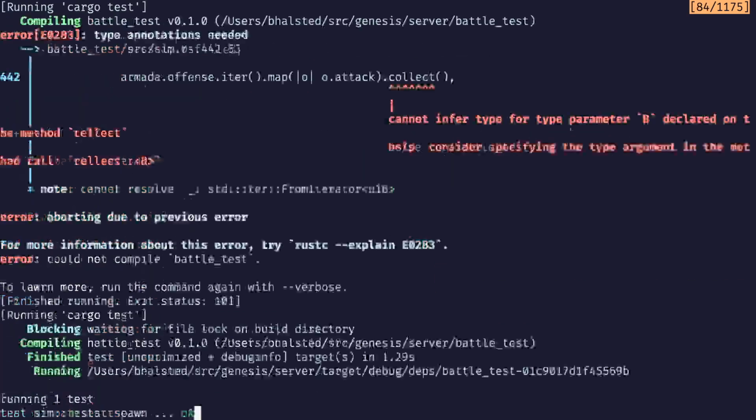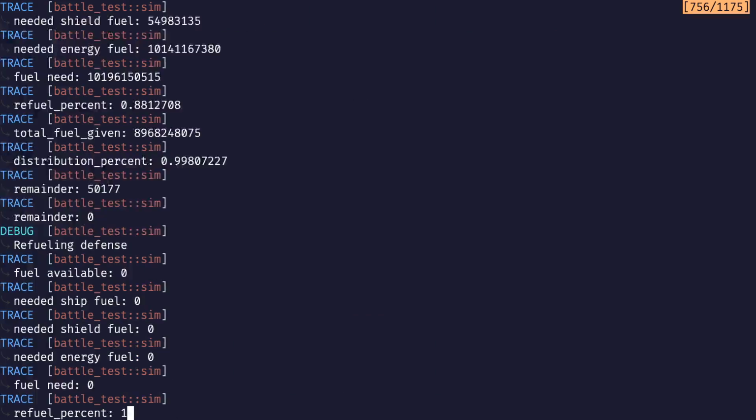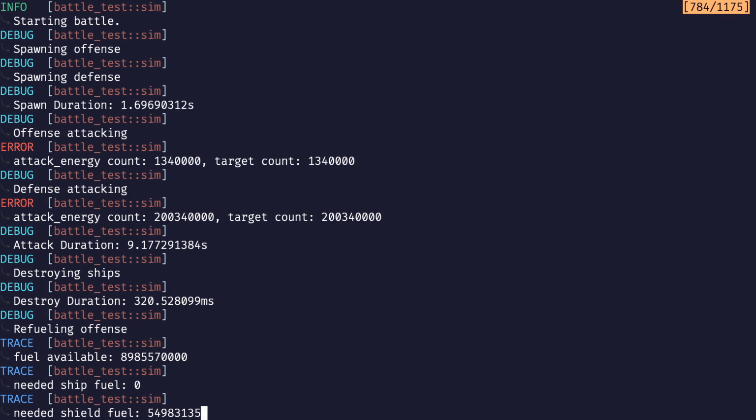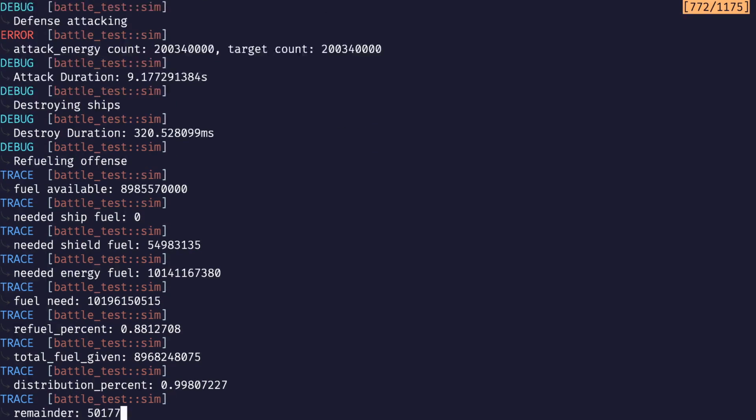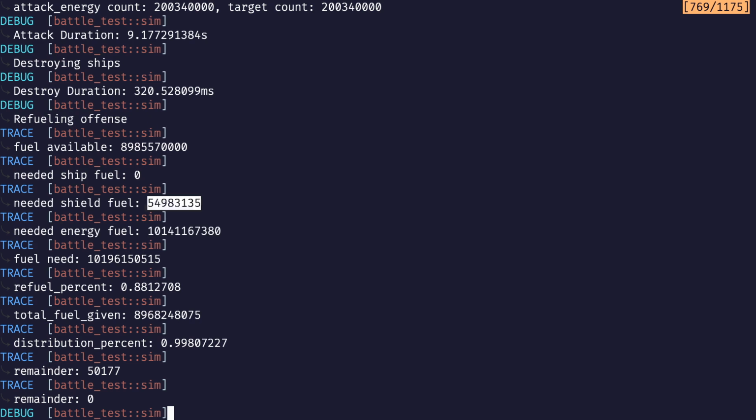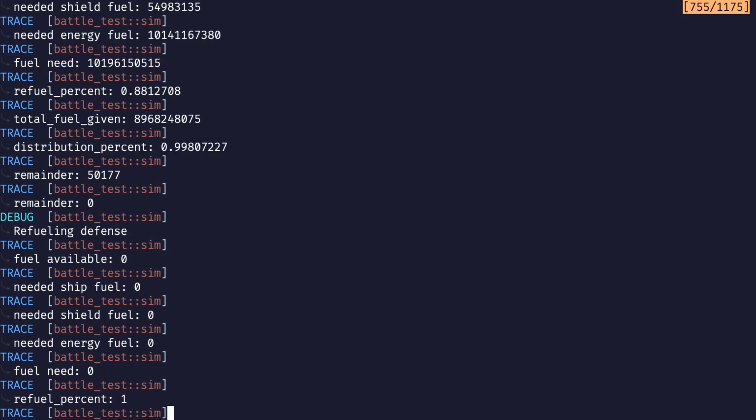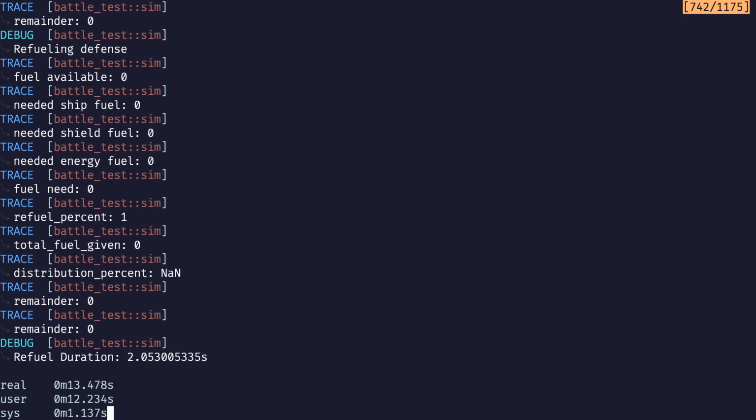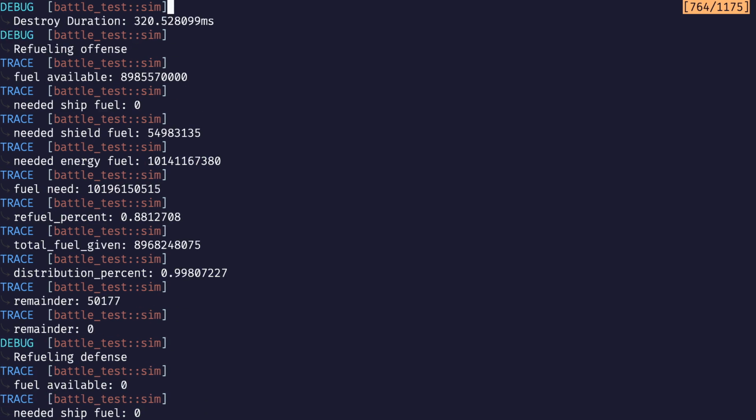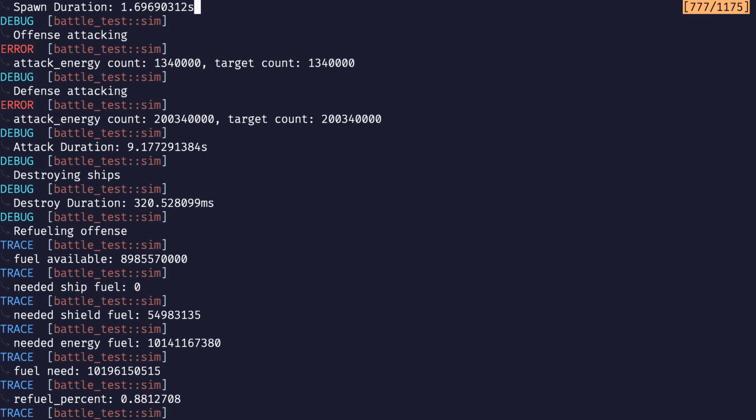Actually, I'm trying to compare these two sim runs. In one case, a lot of fuel needed. In the other case, I think all the ships were destroyed. Distribution percent, not a number. Yeah, because you have no ships available. Actually, that went down a bit, didn't it?